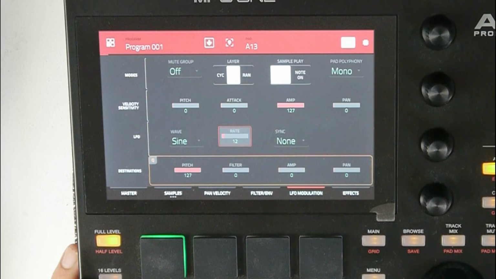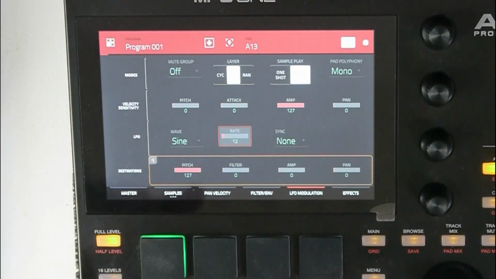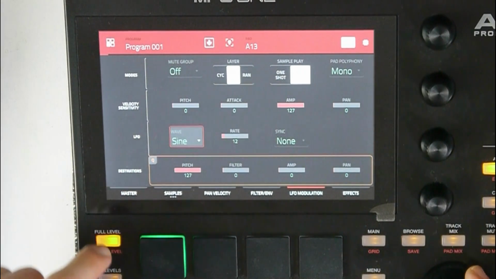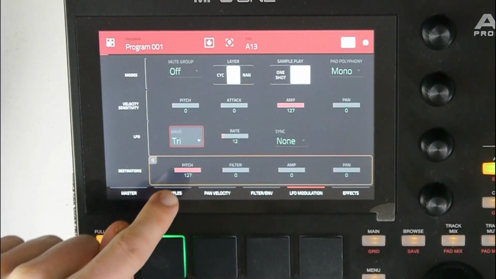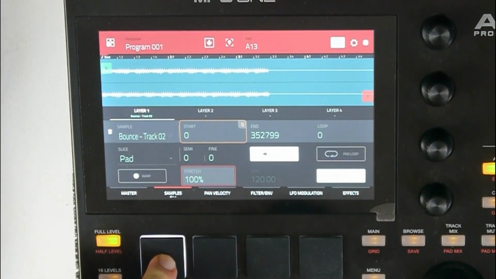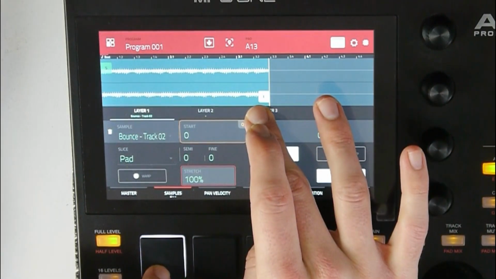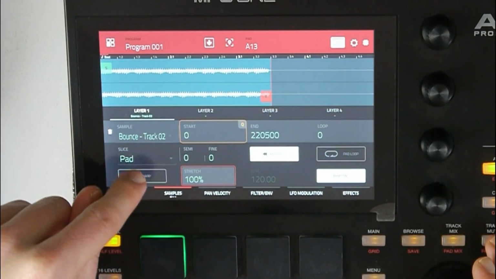This can be also a cool way on how to... Yeah, and you can change the sample play. Or, you know. Let's go to sample. Let's make it reverse. You know, or warp it.